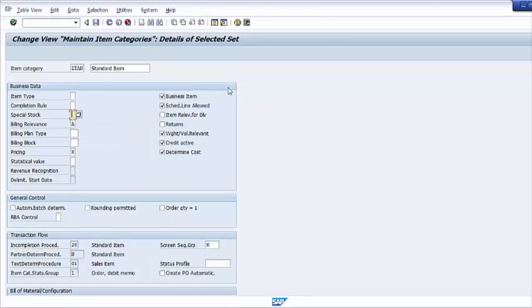This helps SAP to use the stock from the customer consignment location for all the inventory-related postings during consignment issue and consignment returns processing.